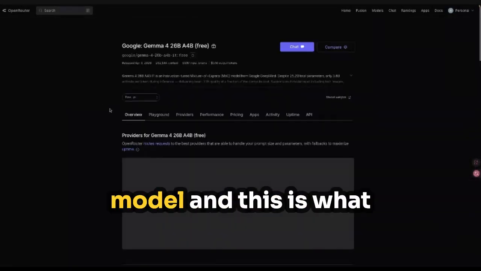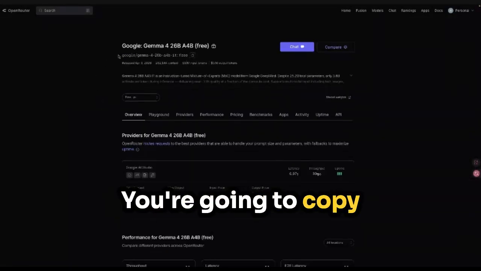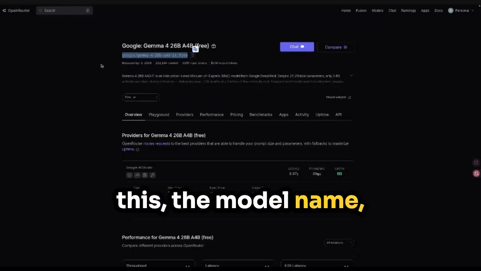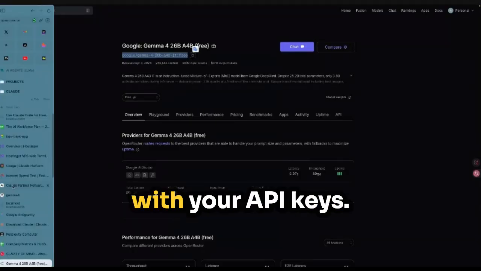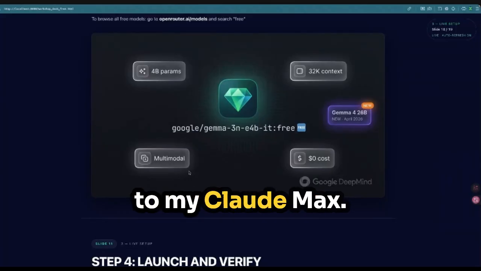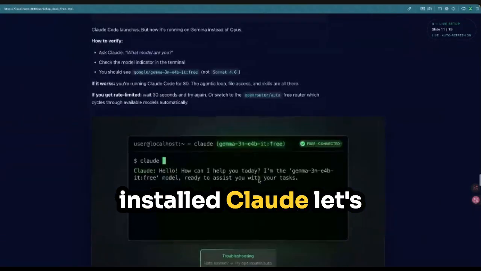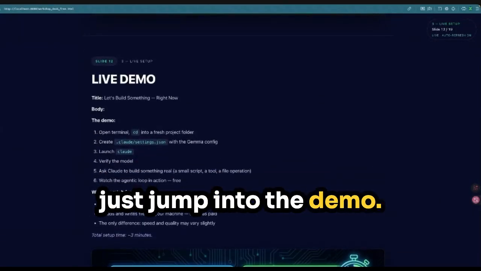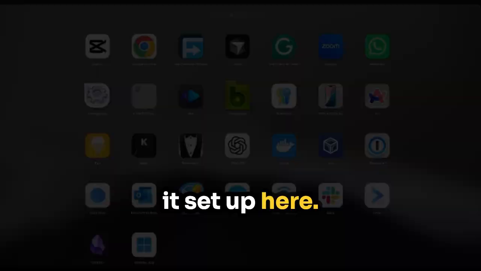You click into the model, and this is what you're going to get. You're going to copy the model name. You're copying the model name and you save it with your API keys. For this demo, I'm using a free router. Then I can go back to my Claude Max. Let's assume you've installed Claude. Let's just jump into the demo. I already have it set up here.